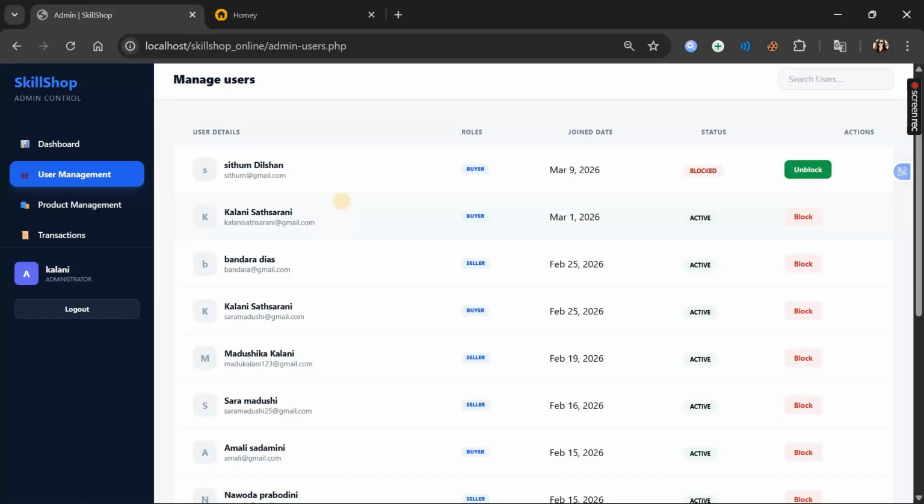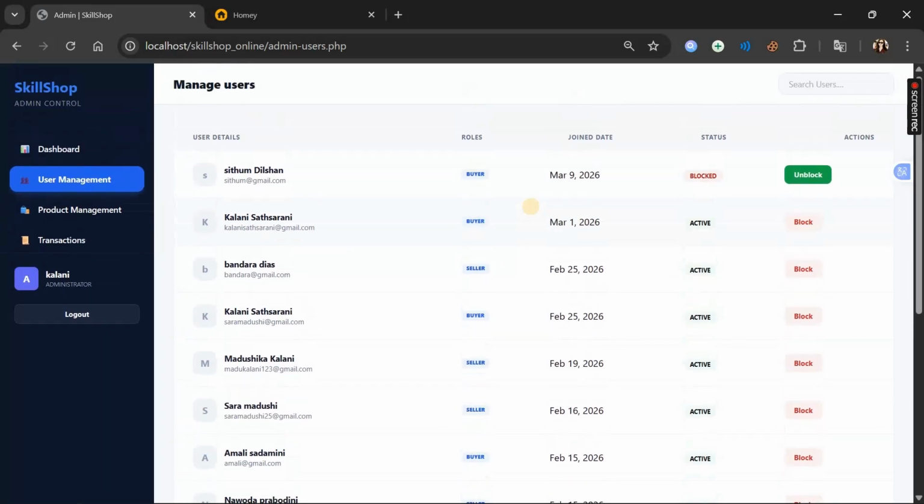By adding generous padding between rows, we prevent visual fatigue. Each user has their own clear space, making it impossible for the admin to accidentally block the wrong person. The active badge is wrapped in a soft green capsule. In UI design, green represents safety and go, signaling that this account is in good standing. The blue buyer and seller badges are distinct enough that the admin can identify the user's role without even reading the word.